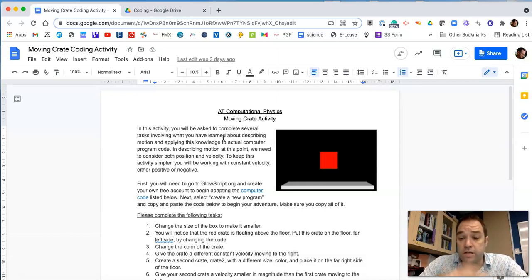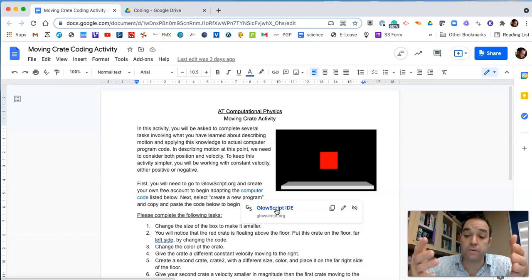I'm going to give you a basic set of code. It's hyperlinked right here, under computer code. It's going to bring you to a website called GlowScript IDE. We could be doing our coding on our computer through the desktop. We could have a program called VPython, but it is also easier to actually use GlowScript.